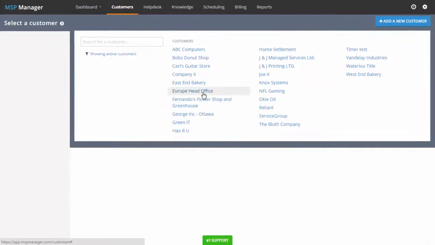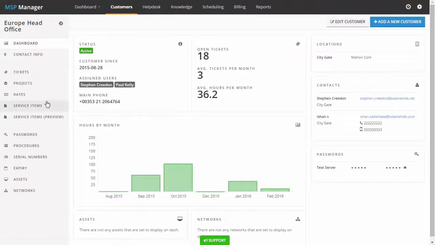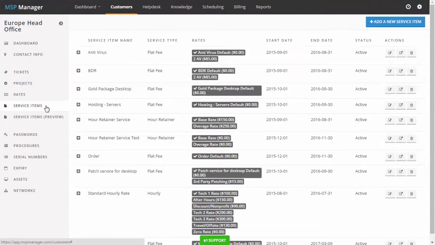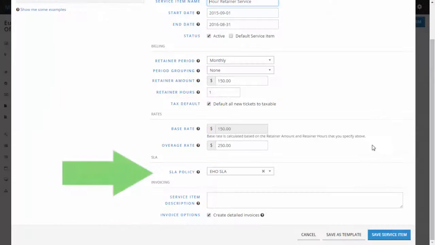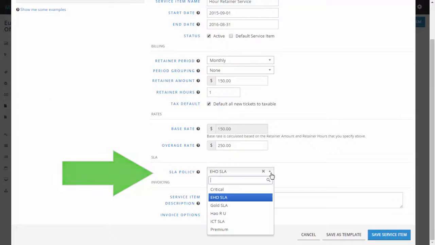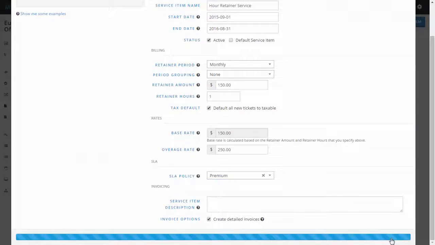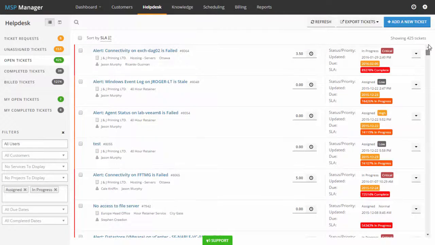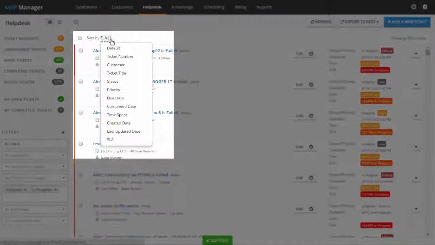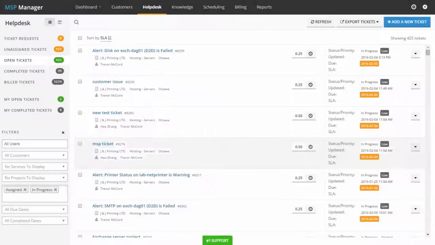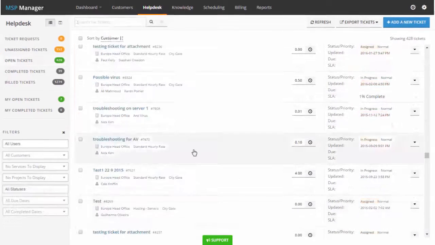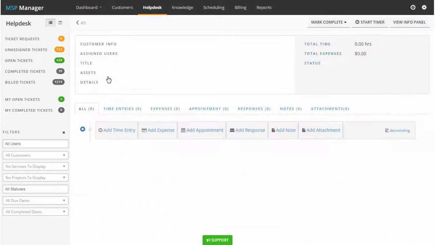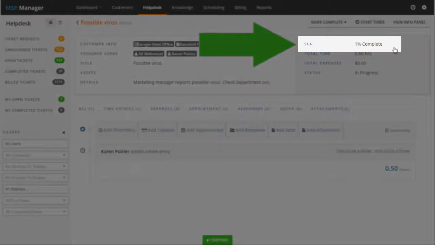Once your SLA is configured, choose the customer you wish to assign it to, choose the appropriate service item, and select the SLA from the drop-down menu under SLA Policy to associate it. Now your help desk will show SLA status information for tickets in progress. You can even sort by SLA to see the highest priority tickets, so your techs can easily prioritize their day. A visual indicator of the SLA status will also appear on each individual ticket.